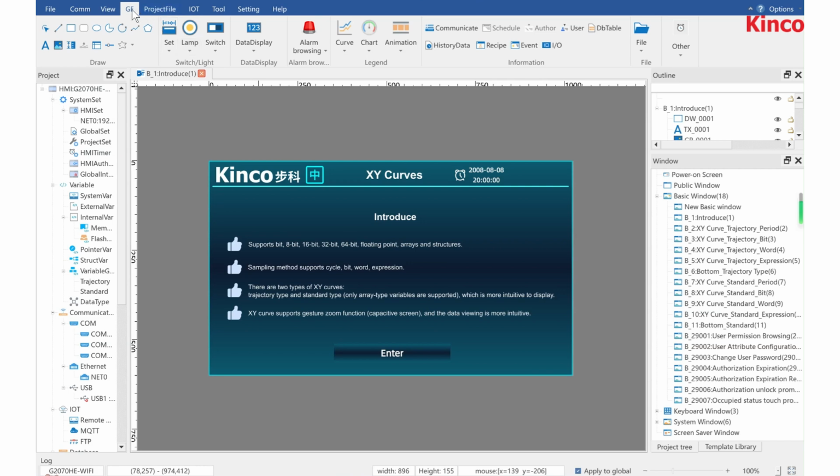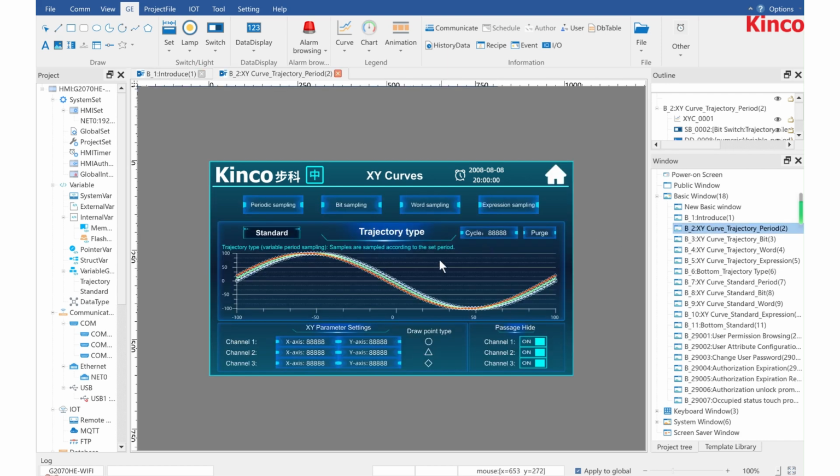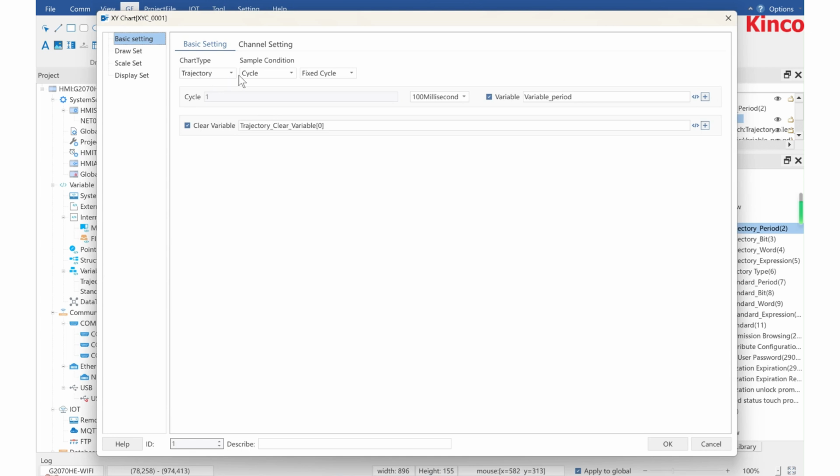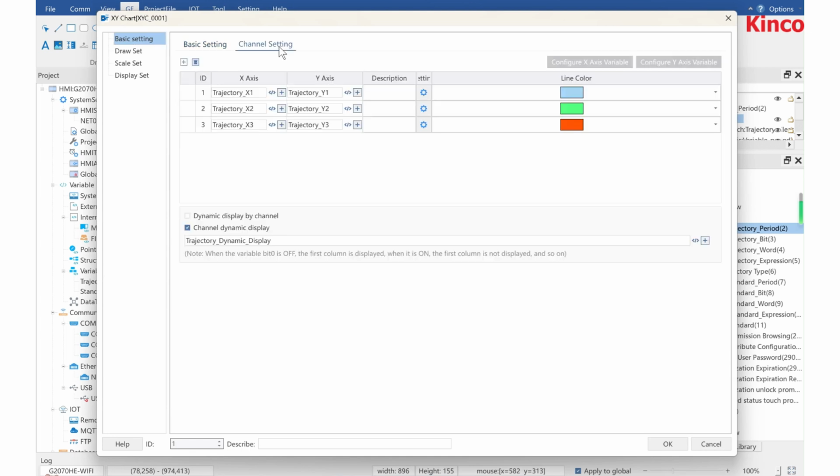First, find the XY component, and we will start from the basic settings. Select the type of the XY graph. For the trajectory type, the focus is on the X and Y components. The number of registers is related to the number of channels. For example, there are 3 channels, so the number of variables is 3 times 2 equal to 6. If there are 5 channels, then it's 10 variables.